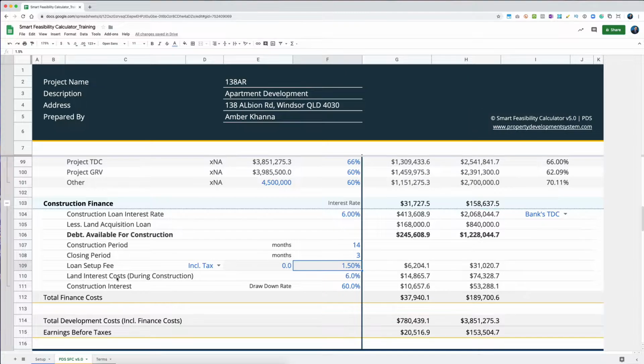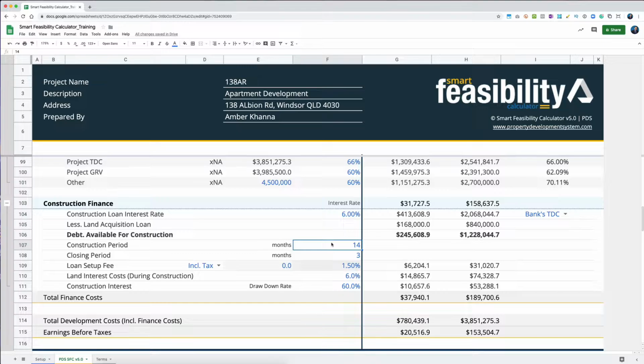Then the land interest costs during construction. So what we are doing is we're capitalizing the interest that we will need to pay during the 14 months. So you still have a loan on the land, and you still need to calculate it. So if you wanted to calculate it as a separate interest for that, you can put a separate number here just in case you've got two facilities. If not, you just leave it as 6%.